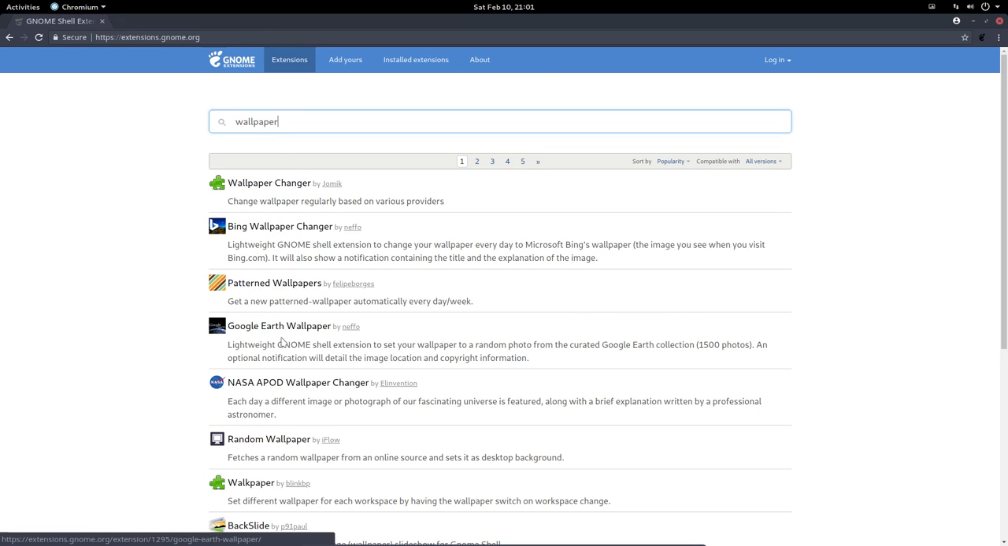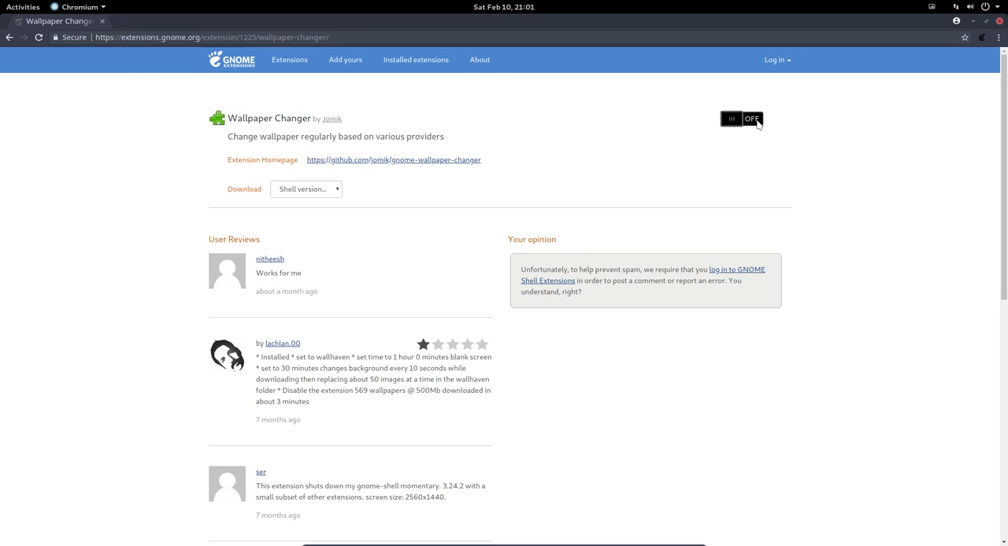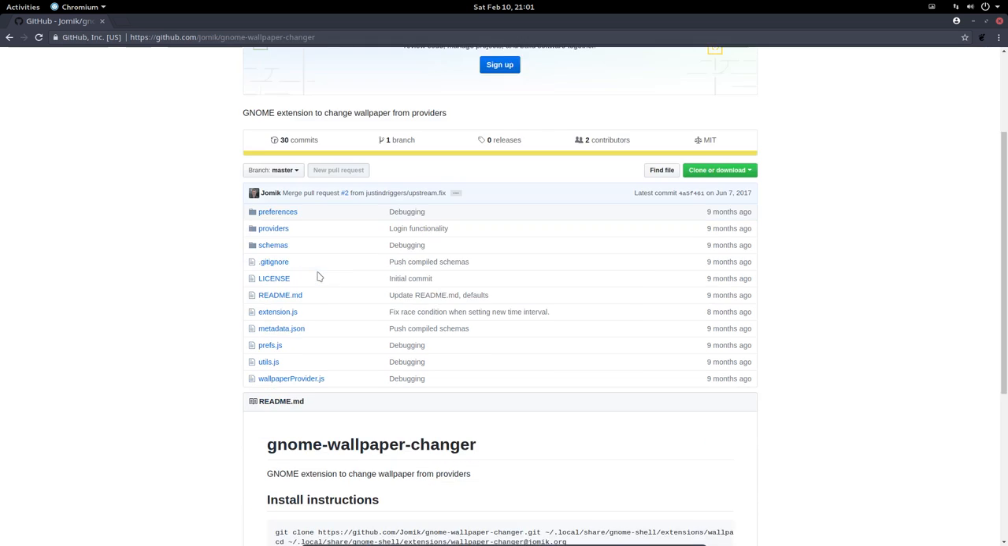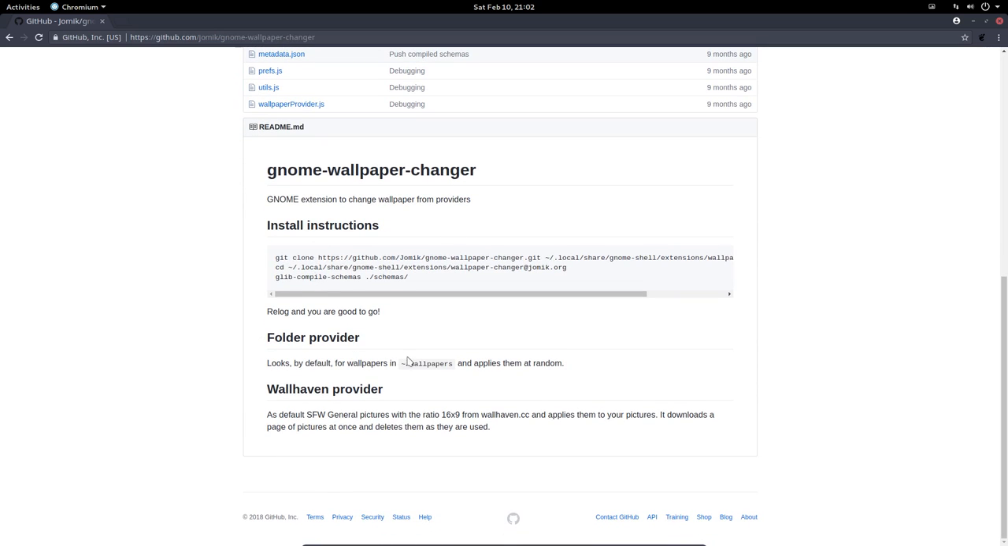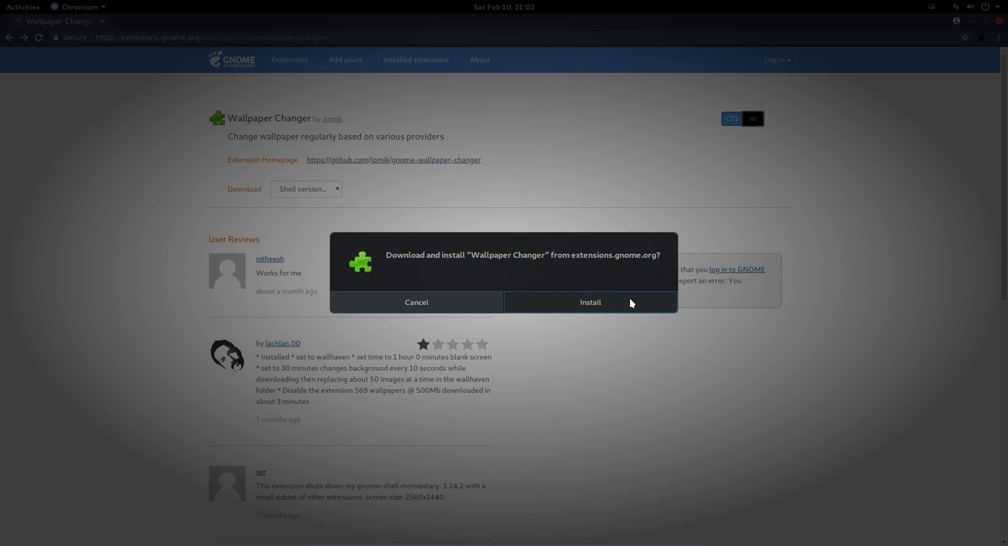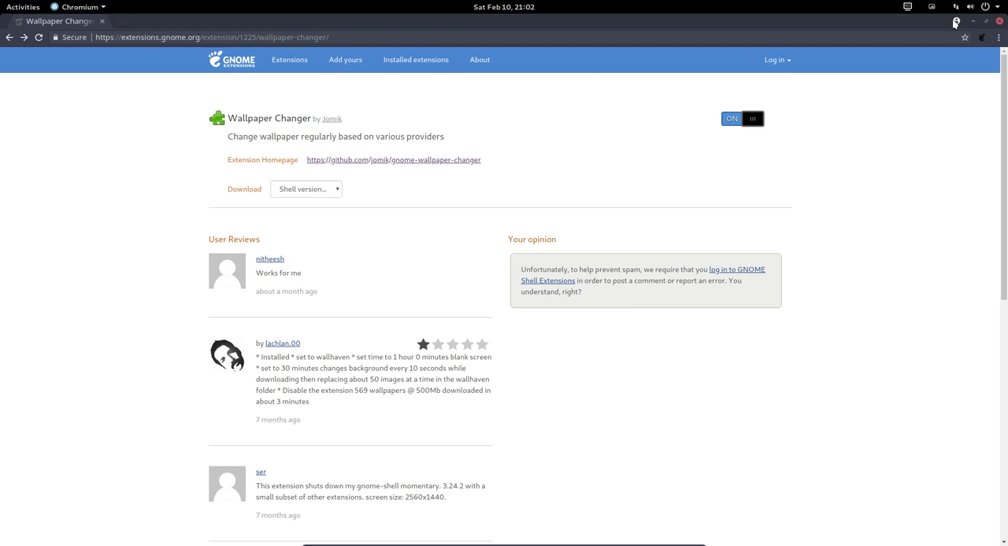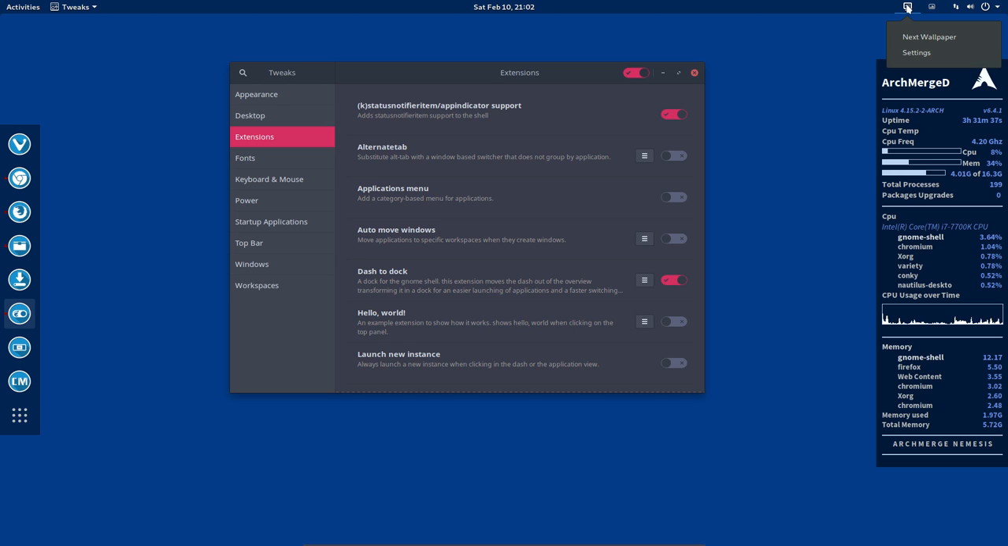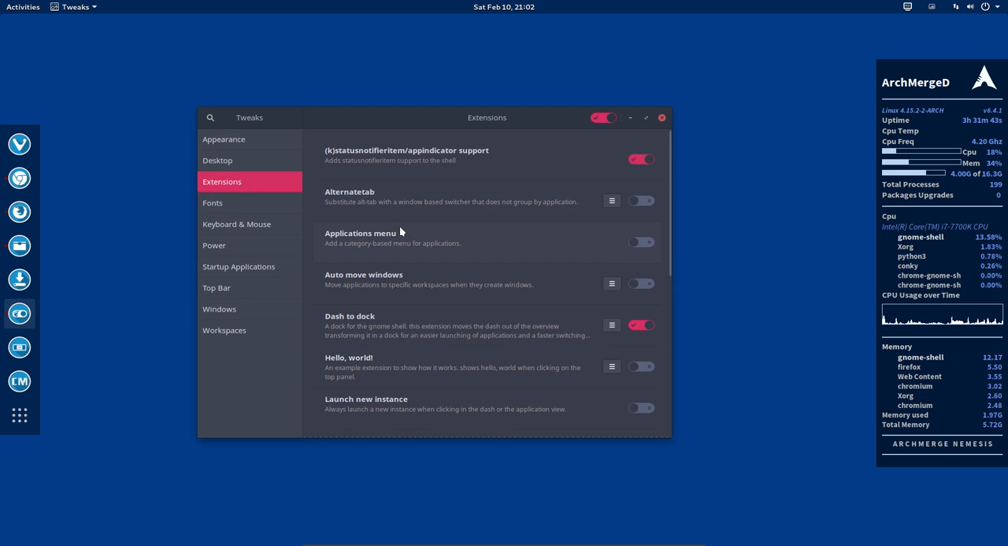Wallpaper changer, patterned wallpaper, Google wallpaper. Any of these things can be just installed by clicking here on and off. First, I will take a look at the website and see what it provides. Maybe a picture, something I could find. So Wallhaven, fine, and that's installation instructions, but we don't need those. We just say on and off. We have the wallpaper changer, never installed, just lucky, or unlucky, we'll see. Here is the wallpaper, next wallpaper, and this is my beautiful wallpaper that I have now.